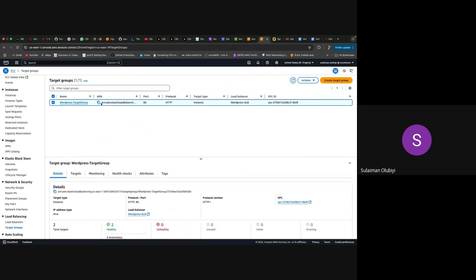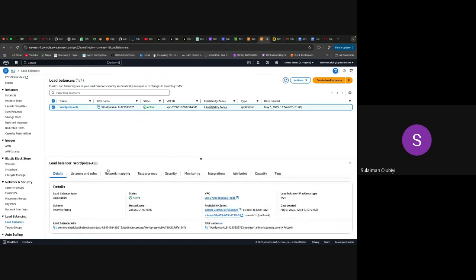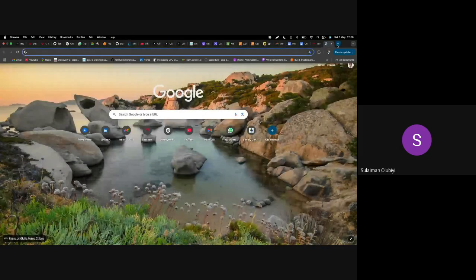So this is my load balancer. This is my target group. You can see the target group are fine, so it means that we are good. Let's copy the DNS. This is an A record. Maybe in your company, you now have your own website name, a domain name. You can now do an alias and map this to your www.sulaimanwordpress.com. So let's see if this comes up.